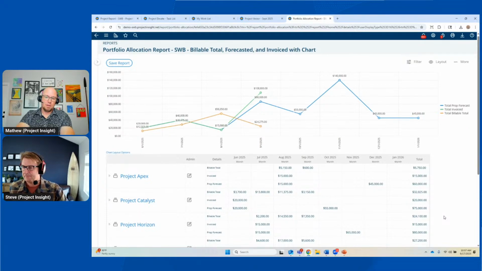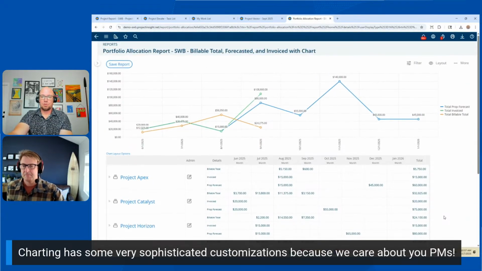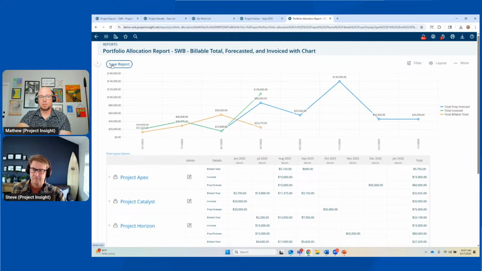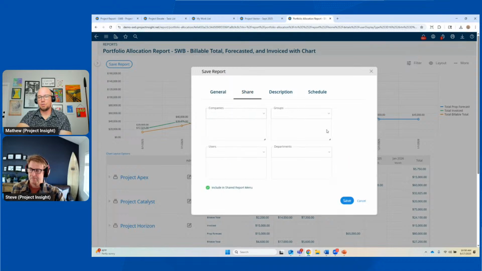That's right. Again, this report, like any of the reports within our tool, is customizable. I can filter what I'm seeing. I can export this readily to an Excel file. All of the reports within Project Insight can be saved, so they're included in the My Reports menu. They can be shared, so they're included in other members' reports menus when they log in. That way Steve doesn't need to run a report. It's just going to be right there in his drop-down list.